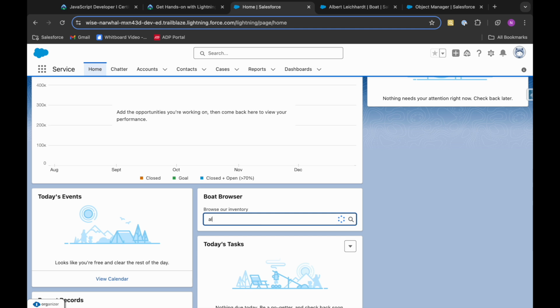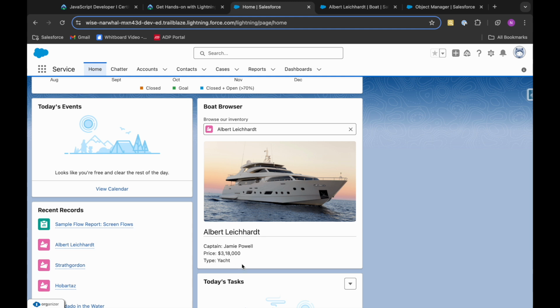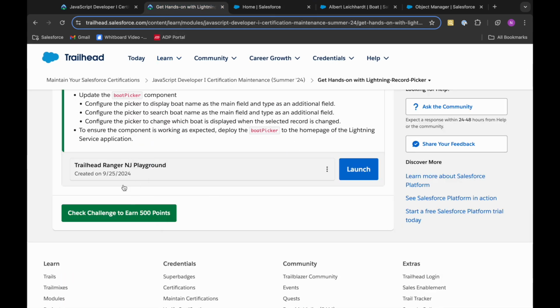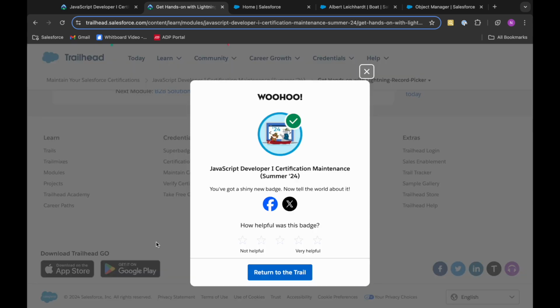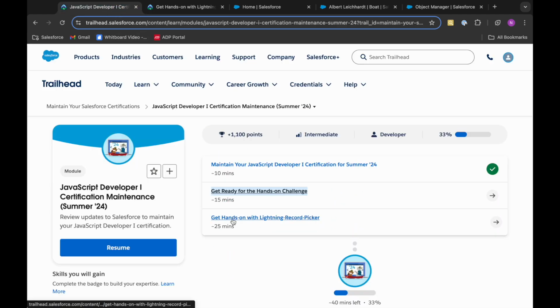Now I'll search for Albert again. We'll select this and the boat picture and its detail is coming up, so it seems correct. Now let's check our challenge. So that's how we have completed this certification maintenance course for JavaScript Developer 1. And I hope you learned about this new lightning record picker and why we are doing this JavaScript Developer 1 certification maintenance course. And I'll refresh this, the module should be updated as well.